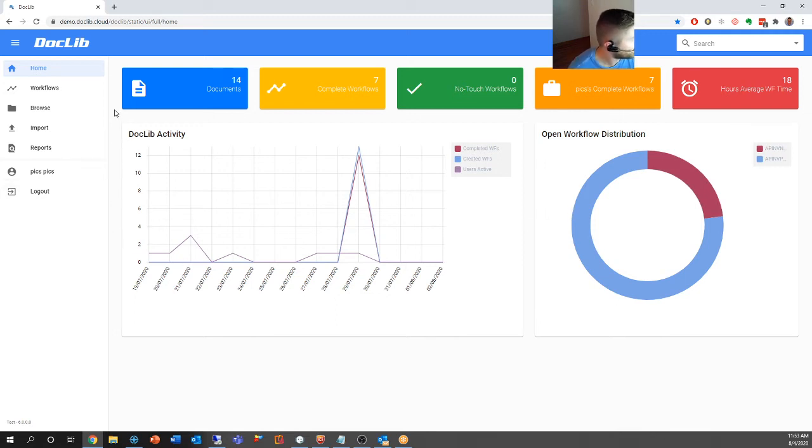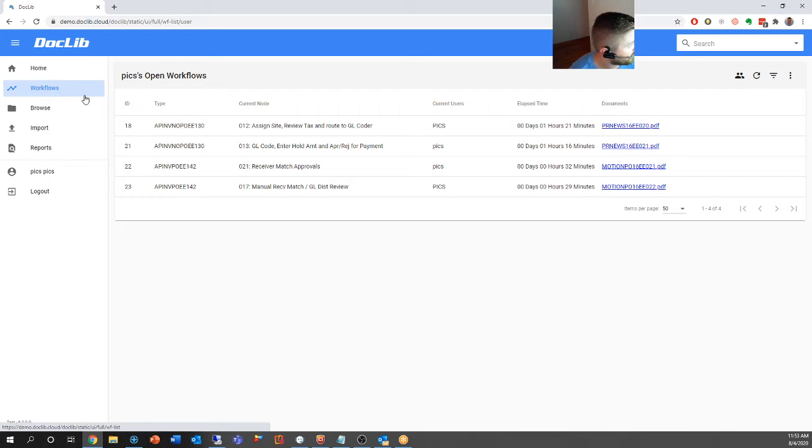So what I want to show is a couple key functions that users interact with in DocLib so you can see what that looks like here in the new version. In our workflows, we have our workflow queue, which you're likely familiar with, and I have a couple workflows queued up to handle, one of which is a discrepancy in the three-way match.